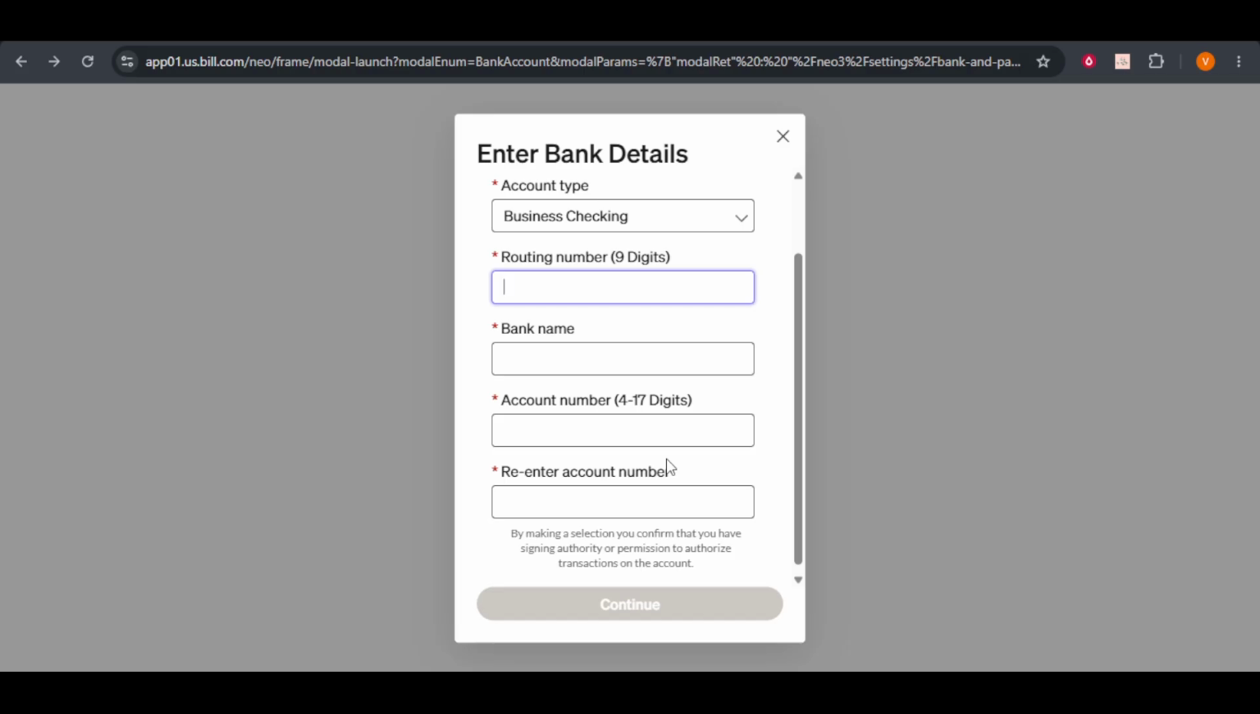This step is your chance to ensure there are no errors. Double-check that both the routing and account numbers are correct, and confirm that any additional details are accurate. Mistakes can lead to payment issues, so a careful review is always worthwhile.